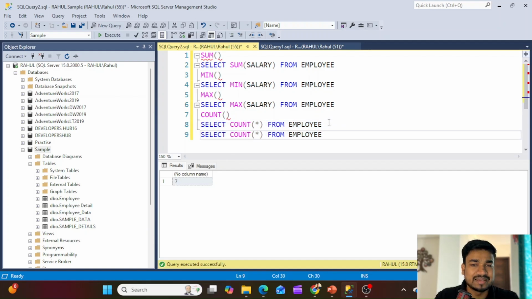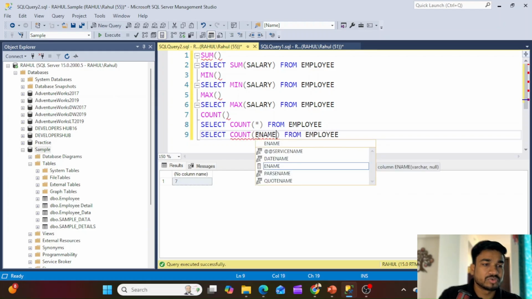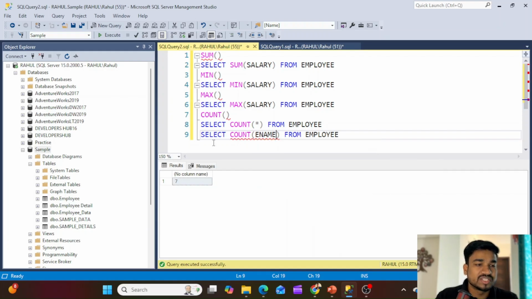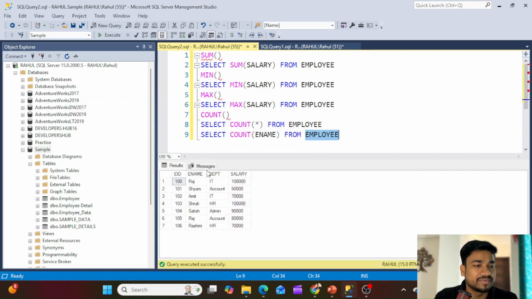We'll get the same count, because in a particular column and in the whole table we have the same count, but I just want to show you that. I want to show you e-name. We'll check the count of that particular e-name, that is 7. But before that I will show you the records from the table. We have a total of 7 records, but in those 7 records one employee has the same name, Raj. It comes 2 times.